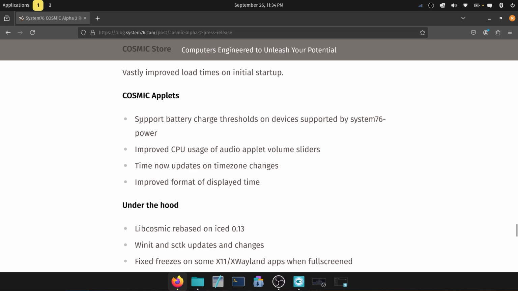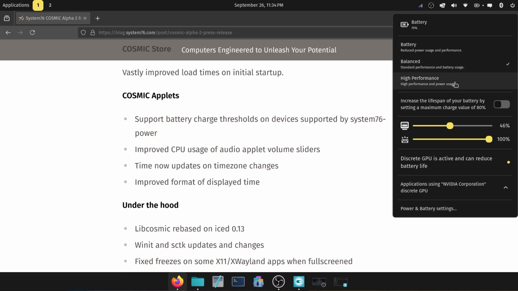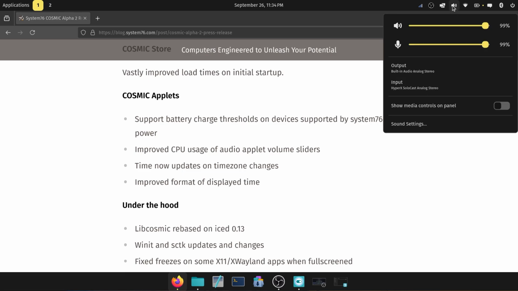Cosmic Applets. So now Cosmic Applets support battery charge thresholds on devices supported by System76 Power. Pretty good. Improved CPU usage of audio applet volume sliders, time now updates on time zone changes, and improved format of displayed time. So these are applets, battery applets. You can see discrete GPU is active and can reduce battery life. Luckily, I'm on AC power right now and I am set to balanced. Maybe high performance would have been better, but it's fine for recording a simple video like this.